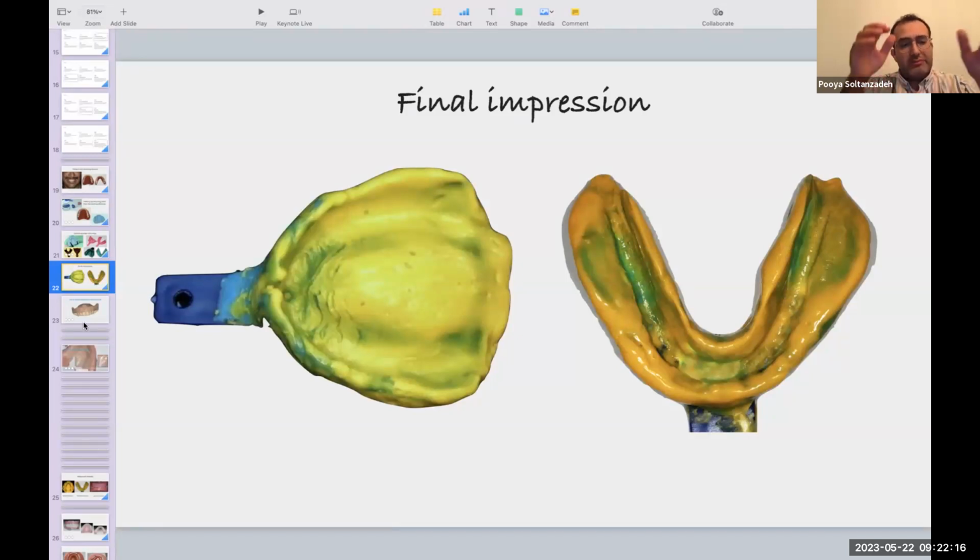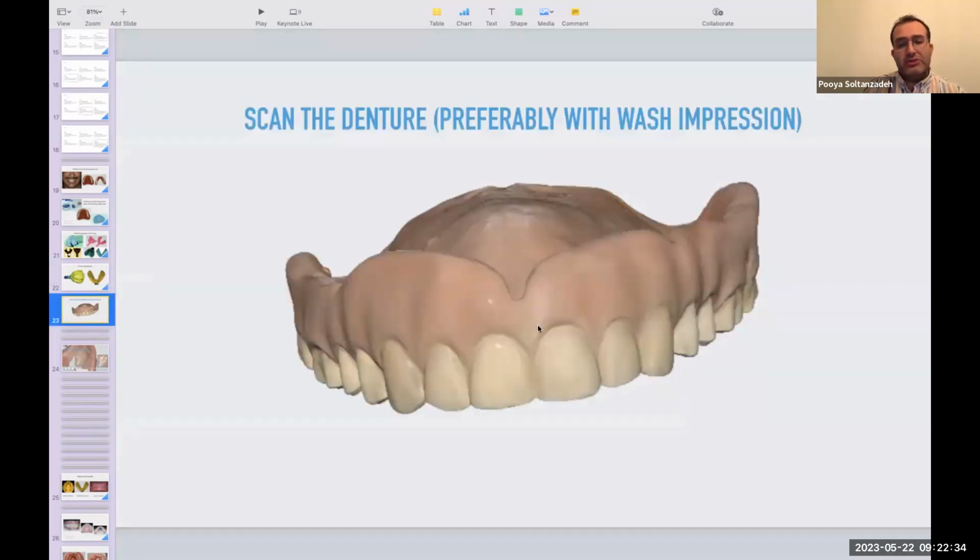The reason I'm talking about this, I know the topic of this presentation is overdenture, but denture and overdenture are basically the same concept. You just need to incorporate the digital planning for the implant into the denture. So it's good to go over and see everything about these dentures.